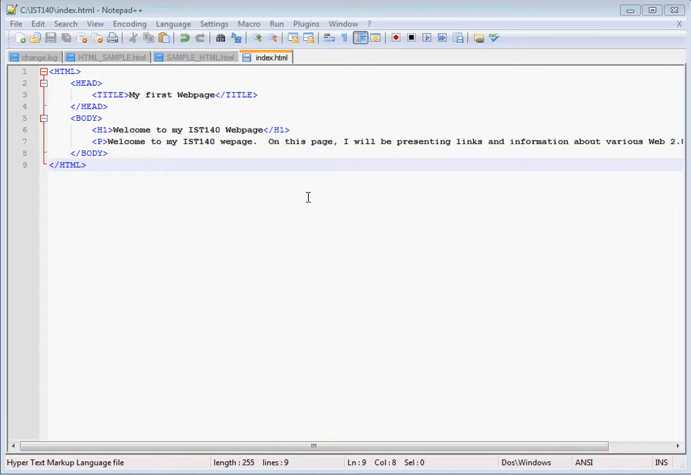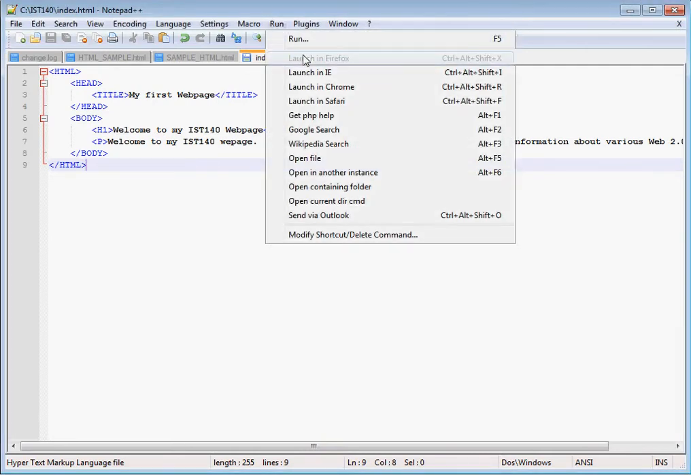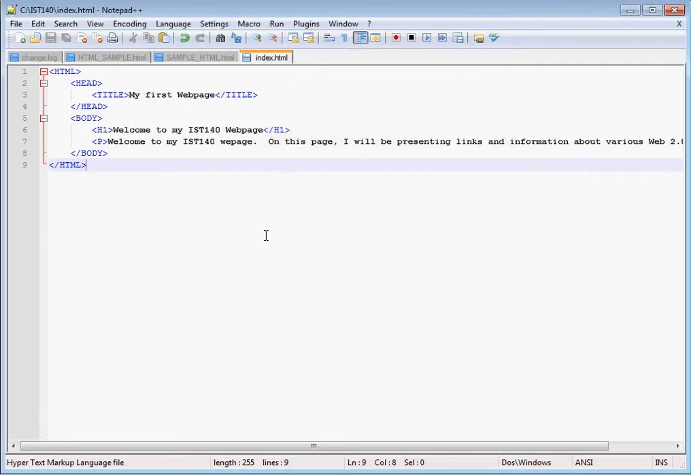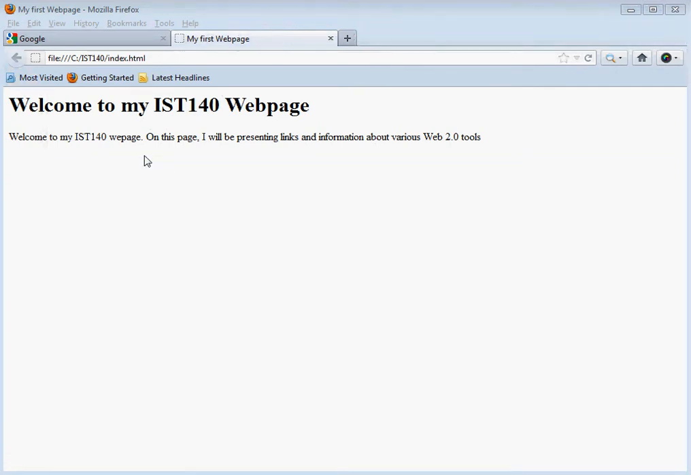So now that you've saved it, let's take a look at it again. We're just going to run, and you can launch it in Firefox. Just take a second to get that up on the screen. And there it is. And if you look up at the tab, you can see in the tab it says My First Web Page. That's your title in there. And you've got your first level header, Welcome to my IST 140 web page, and your paragraph.